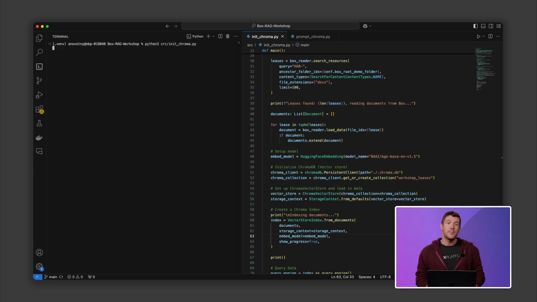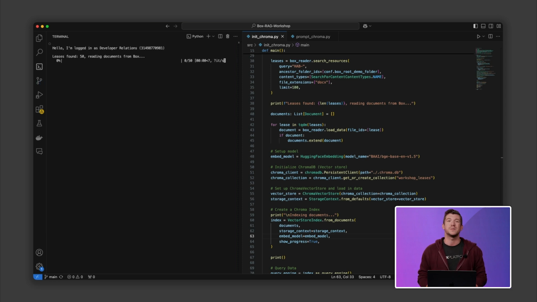First, we instantiate a Box client object that will allow the LlamaIndex box reader to connect to the Box API. Included in the Box Reader class, there are a few more tools to help your application interact with Box. In this case, we are using the search resources method to find the content we want to index. Next, we invoke the load method, which will load the content from Box into a LlamaIndex document object.